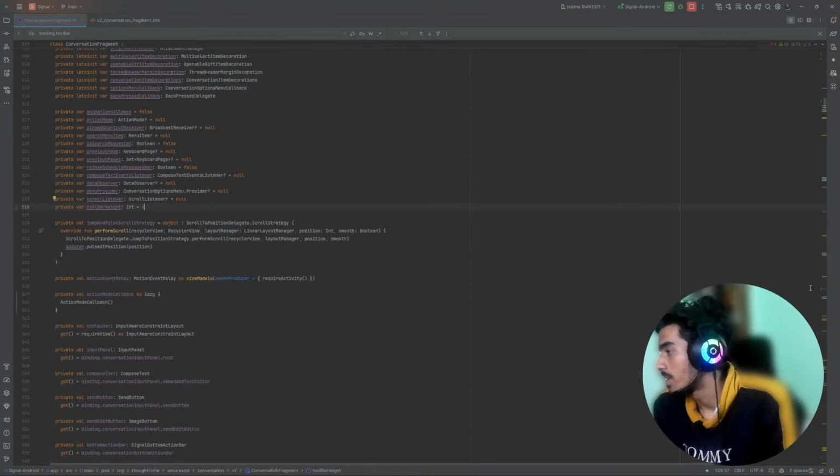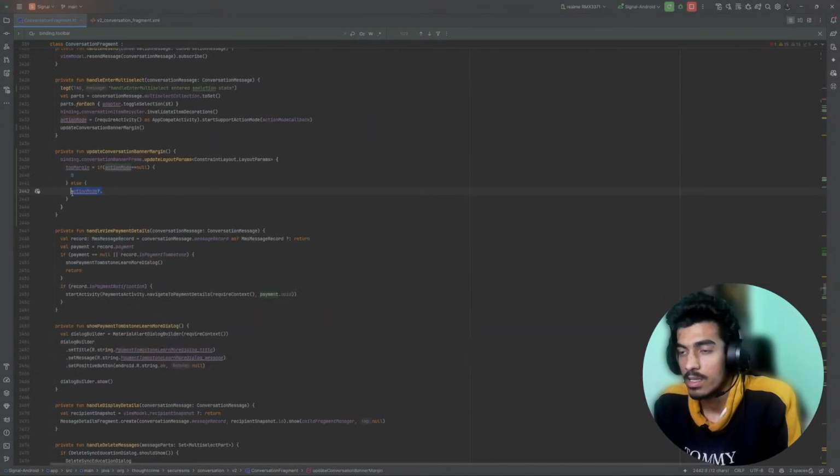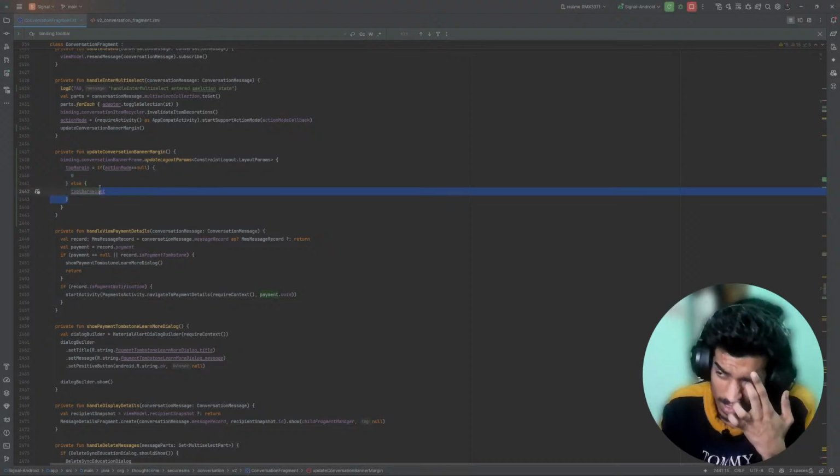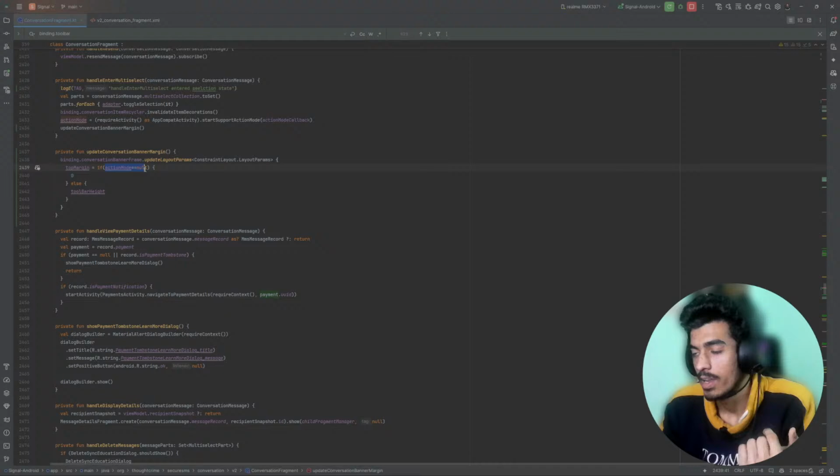And when we have the updated height, we set the top margin to toolbar height. So initially we will have the height of maybe 40 dp values converted into integer values, and when action mode is null, then we will set it to 0, else we will do this. Let's try it.